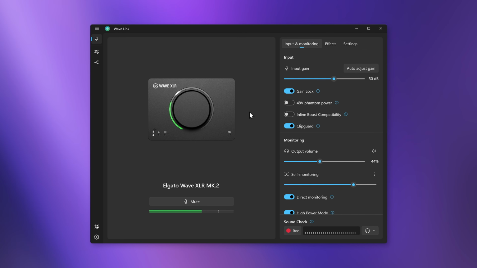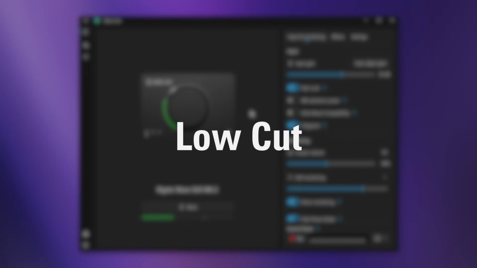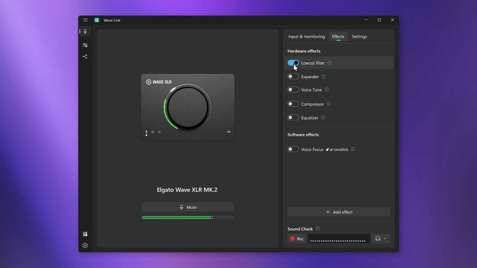Wave effects-enabled devices include a number of on-hardware DSP effects. First of which is a low-cut filter, which removes very low-frequency noise from your microphone signal before it reaches your stream or recording. These could be caused by desk thumps, air movement, traffic outside, even neighbors in your building. All of that low-end rumble muddies up a voice.